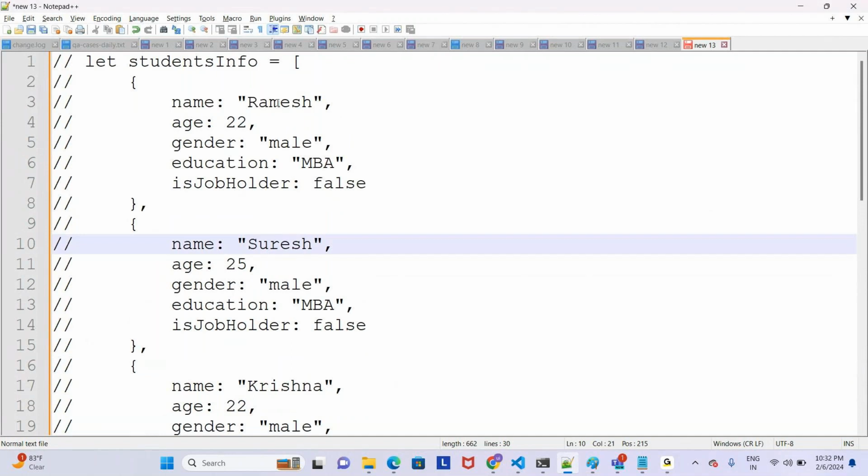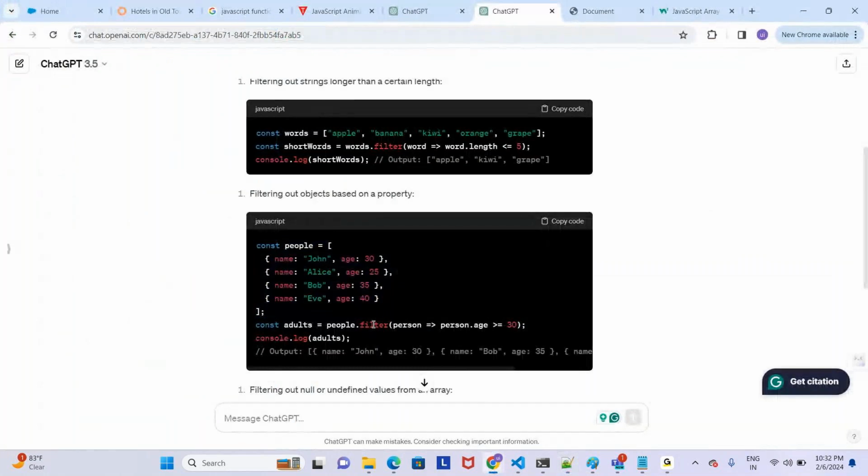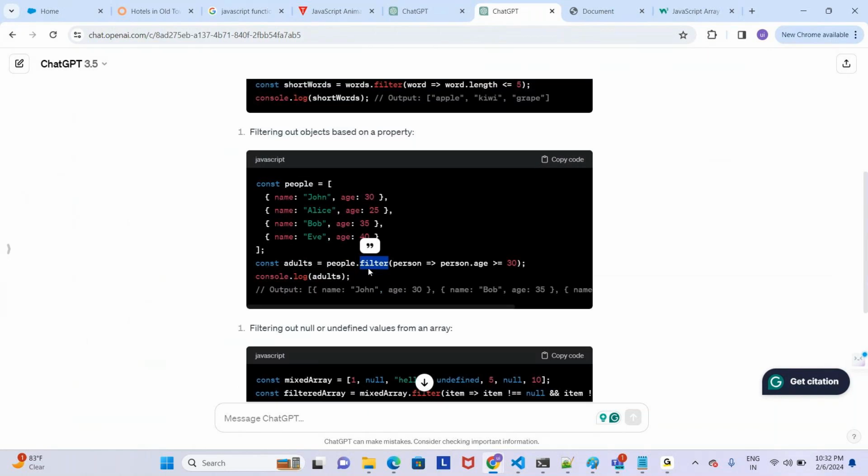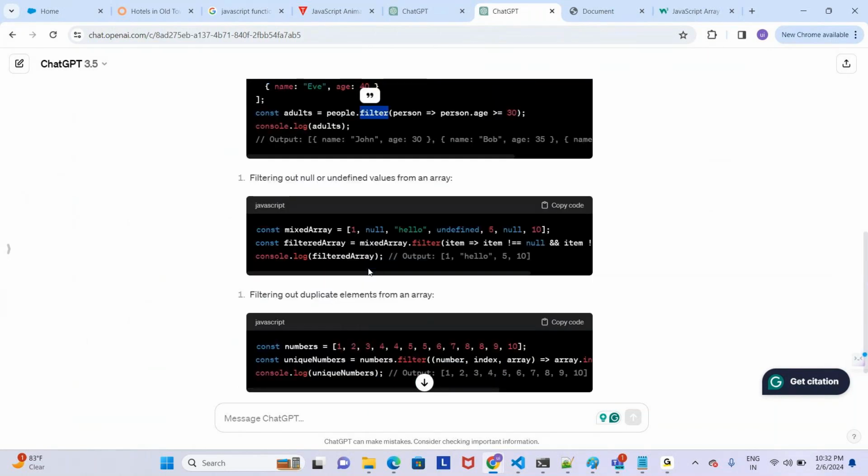How can you filter the data? The same logic only. Whatever we have used, that filter, we have to use it, with person dot age greater than or equal. In our case it will be less than or equal to 25. We can use it. The conditions will always be the same, but make sure to understand the filter requirement here. Okay, in the same way, it makes sense.